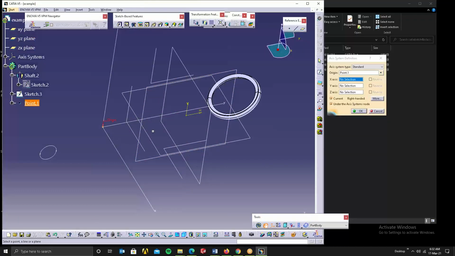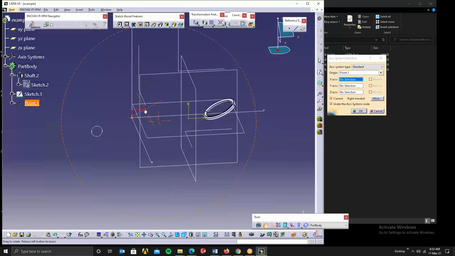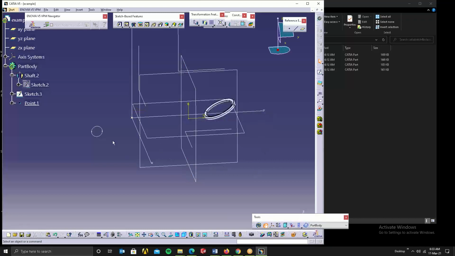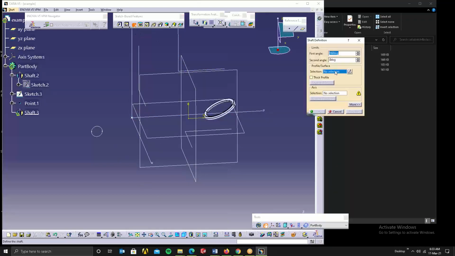Then the axis system comes over here. You can click OK. Now you can take this revolve command. In the revolve command, for the selection of the axis, I'll select this point. This is the sketcher. Select the sketch, then select the axis system. Select this axis, so you can rotate it.